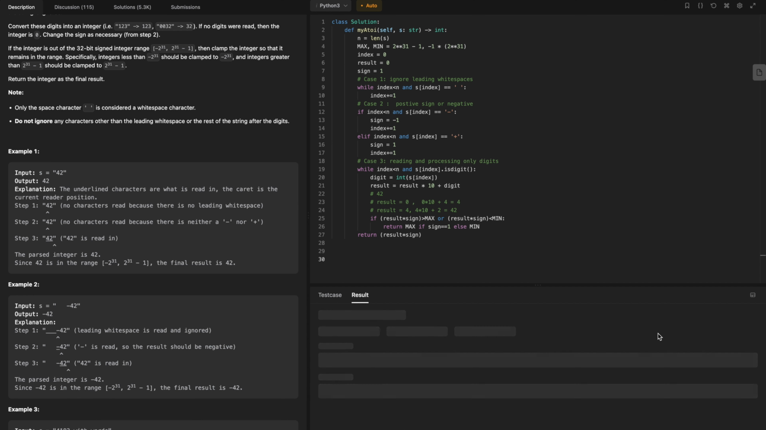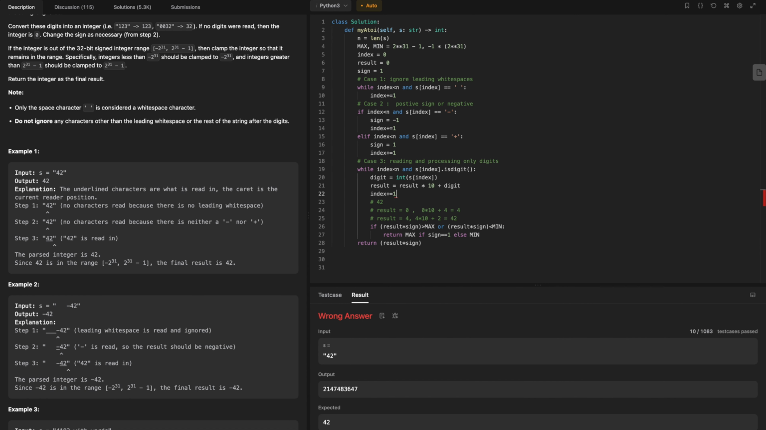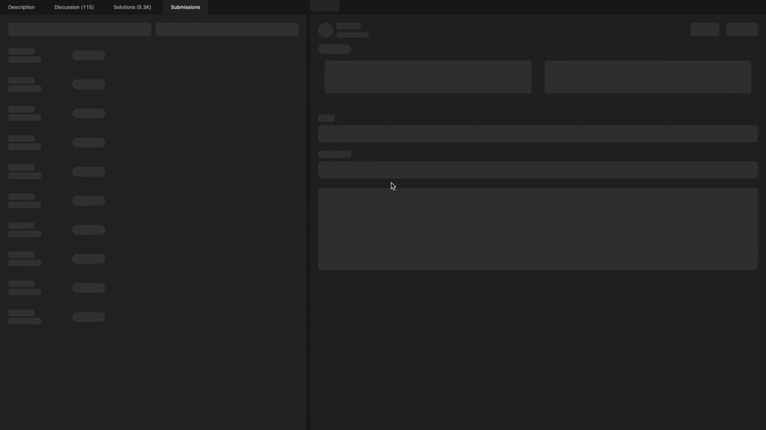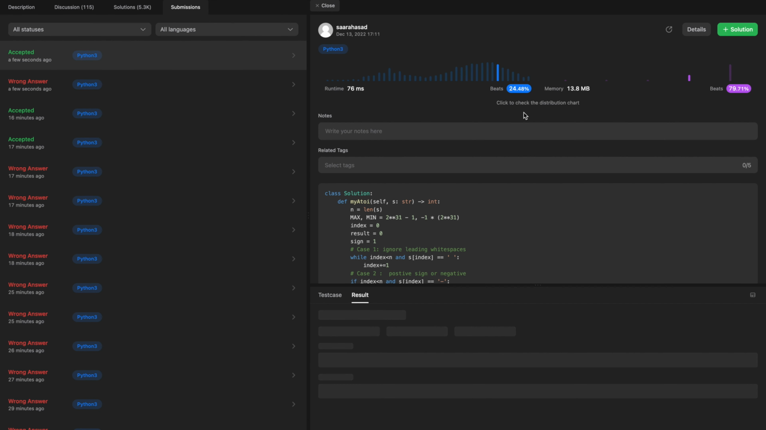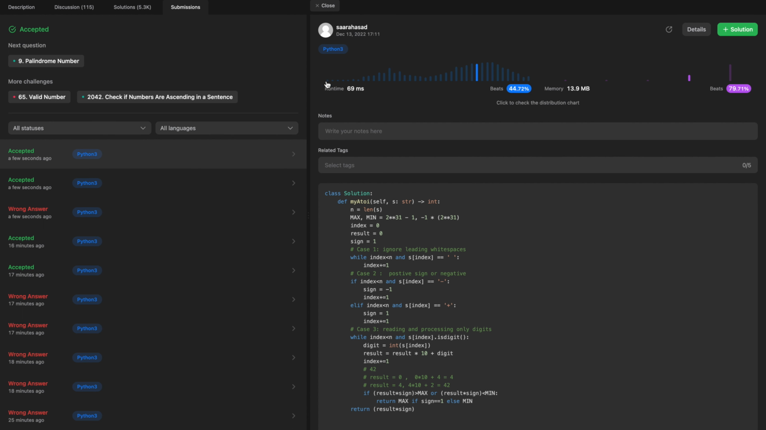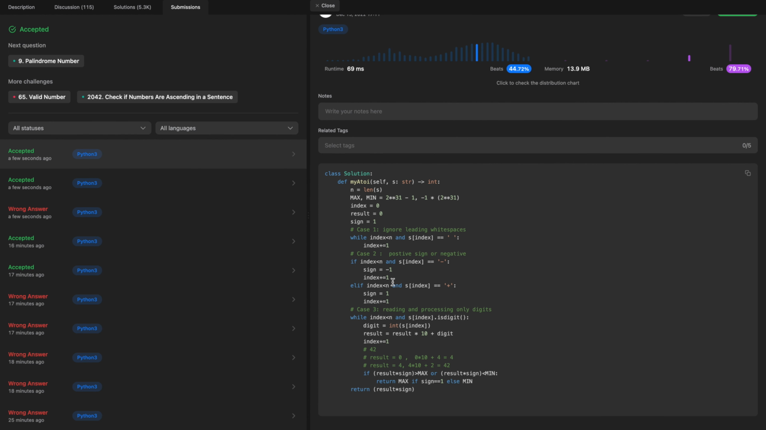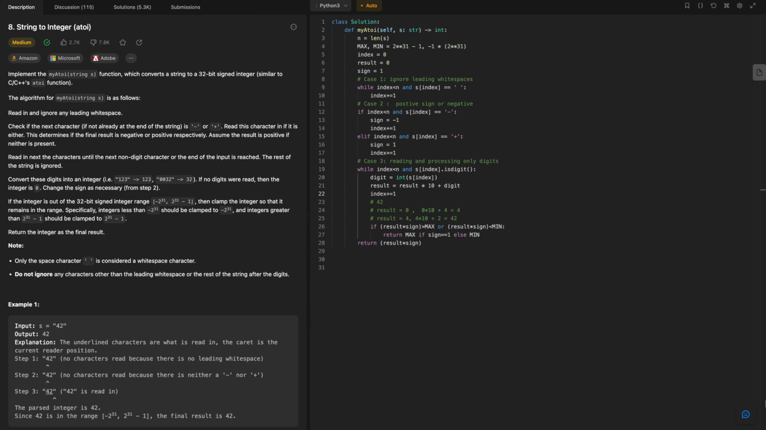Okay, let's see if this runs. Oh, I made a very silly mistake, which is I forgot to increment index in this loop. And there you have it. Of course, Leetcode is pretty inconsistent with the efficiency, but this has a big O of n time complexity, and it's pretty efficient.